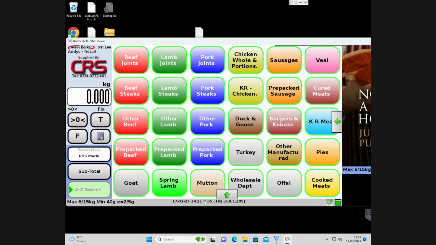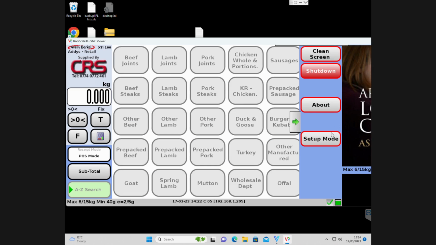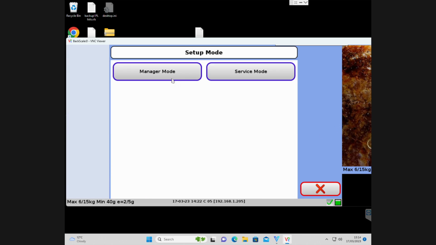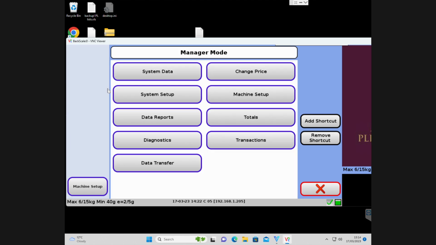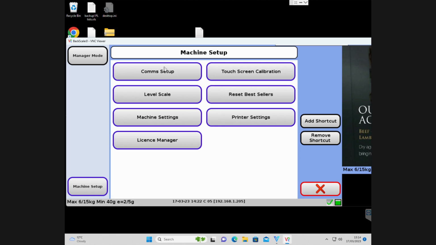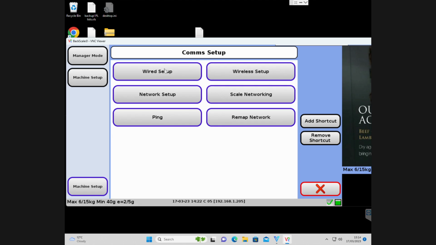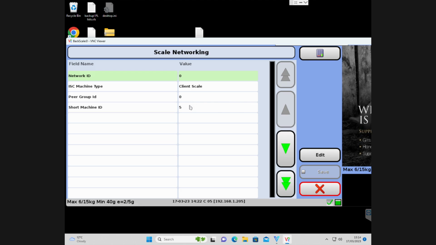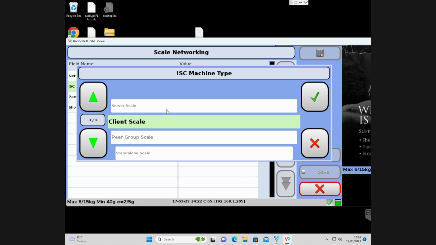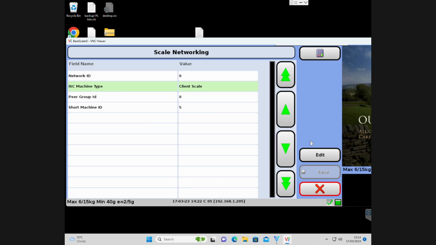So now you'll go to your other scale, which is going to be the client. So imagine this is the second scale now. So we go back in: setup mode, manager mode, engineer, machine setup, comms setup, scale networking, and here we are. So click to highlight the machine type, and then click edit. Make sure you've chosen client scale, and then click the tick.